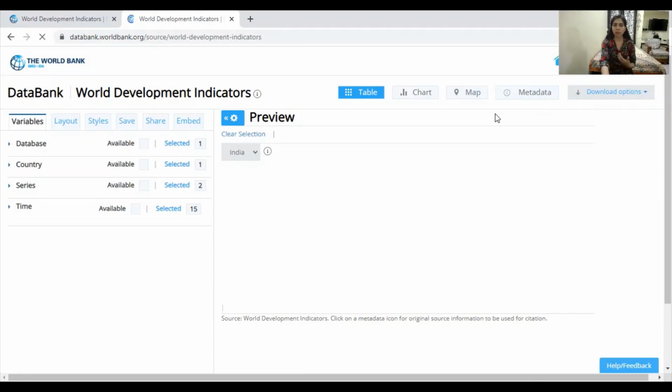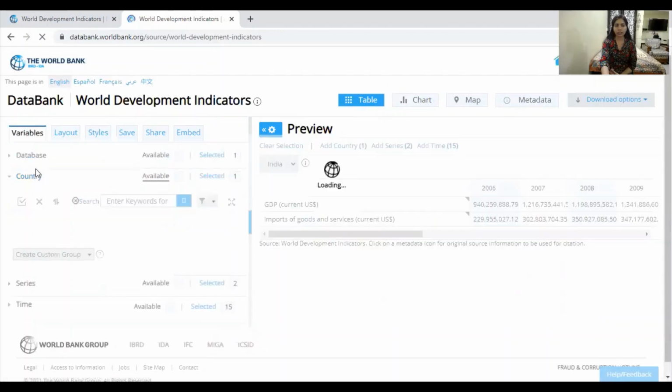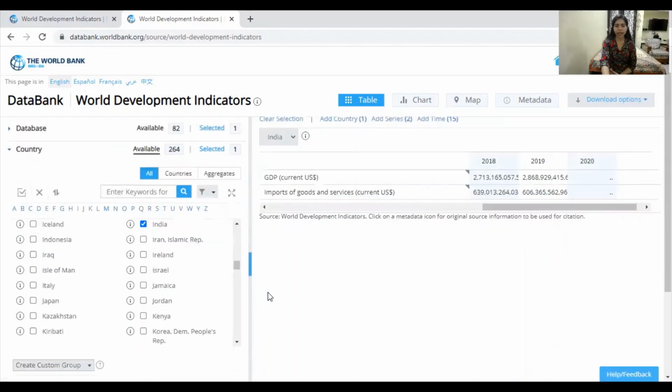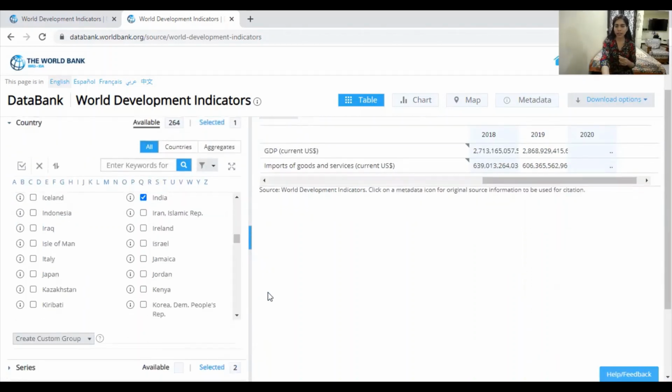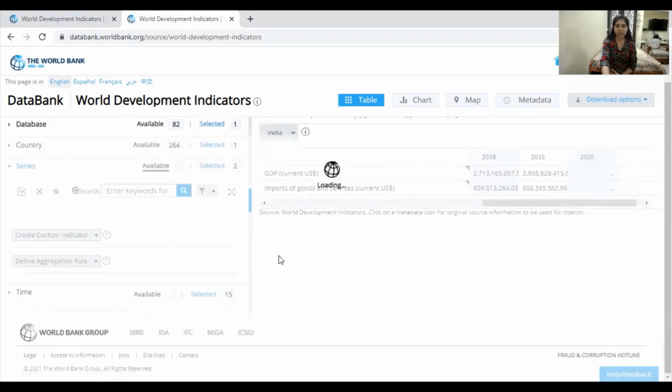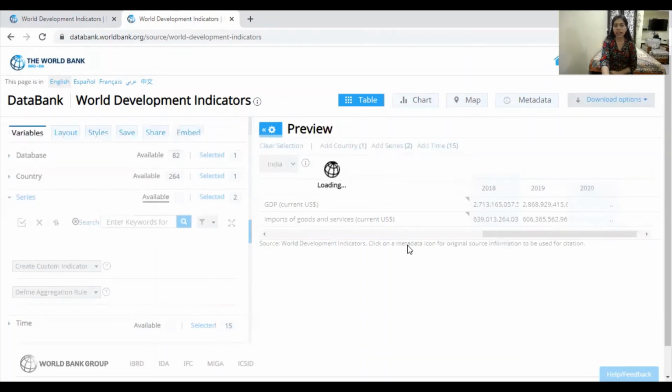So suppose I want to estimate the data for India. So I'll choose India, and I want to estimate correlation between GDP current US dollars and imports of goods and services in current US dollars. So I will choose these two variables from the series section and afterwards I'll choose the time period, for suppose 15 years. So recent 15 years I have chosen and then I click on apply changes and all these variables will be presented in front of you.